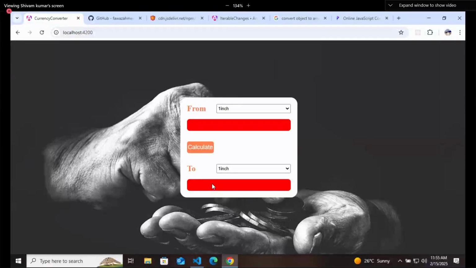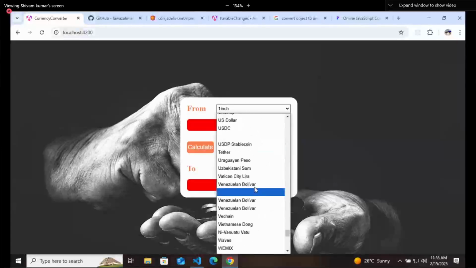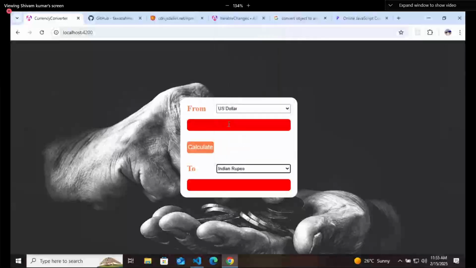Now what you need something that if you are selecting here, let's say $1. So select $, and you want to convert that to Indian rupee. You will write some value here 12. You will click on calculate and it should show the result here. For that, you should have something. What you should have? You should have the values. How you will have those values?